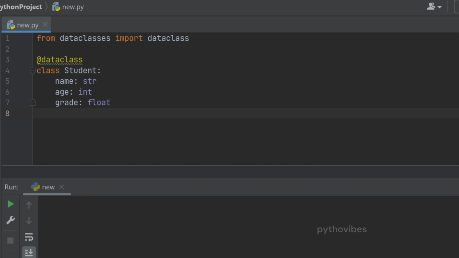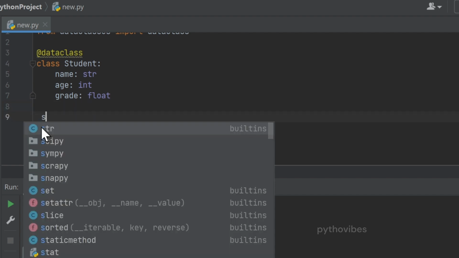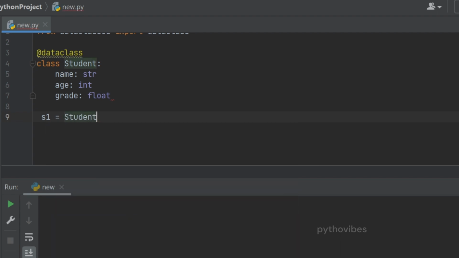Now let's see this in action. We can create instances of our student class and print them and even compare them for equality without writing additional code. Let me do that. s1 equals Student, the name is Alex and age is 20, and he got this grade.